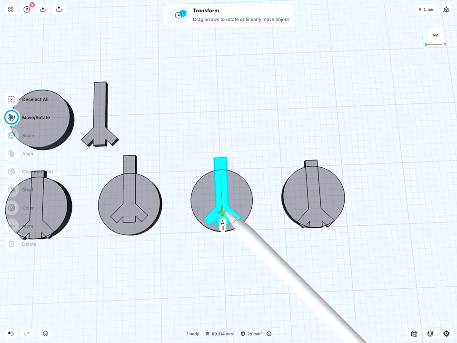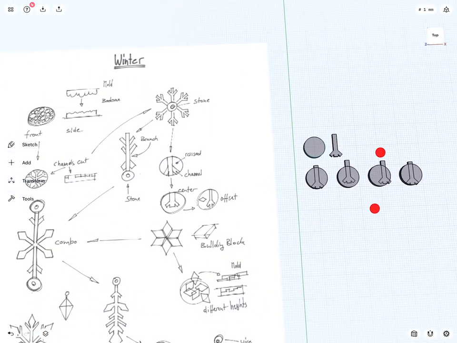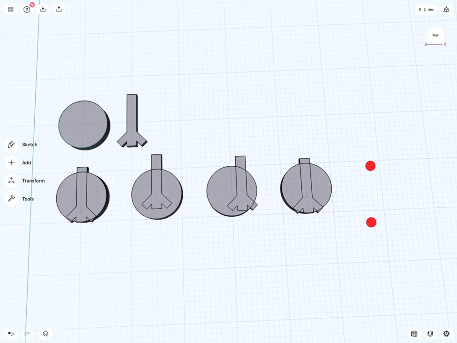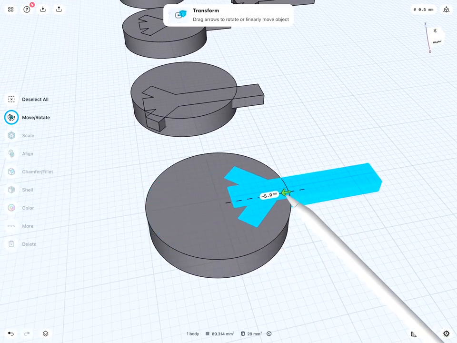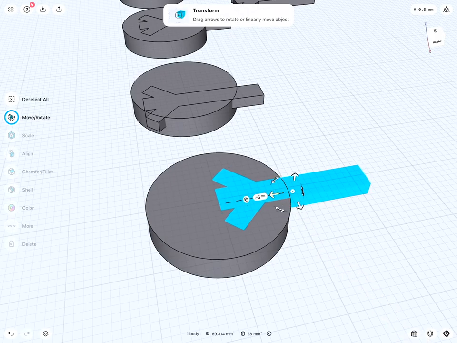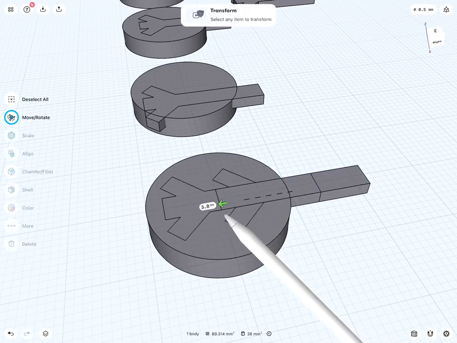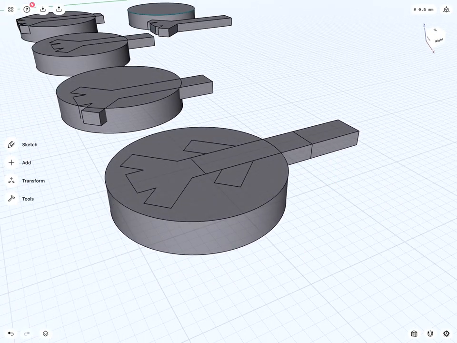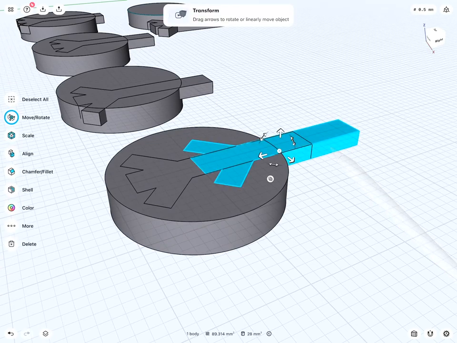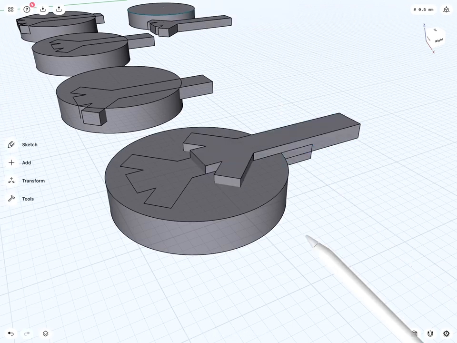Here over to there. Yeah, like this. And what do we do with this one? We bring this one to there and we make a copy and bring one down. Very good. And this I will move up 0.5 millimeter. Yes, 0.5 millimeter.